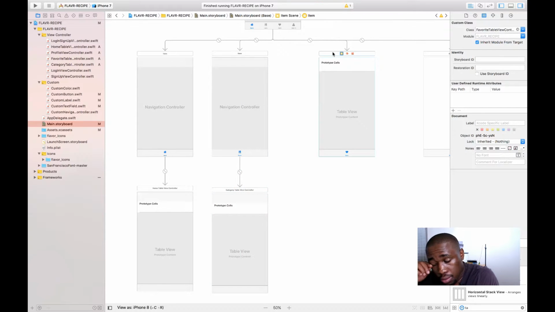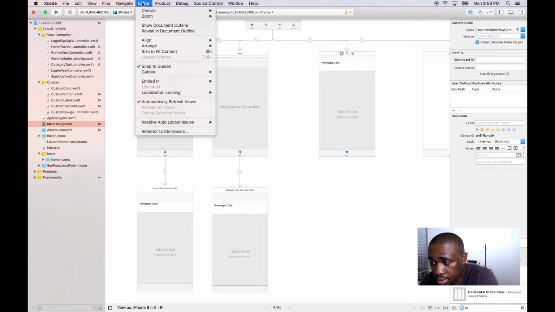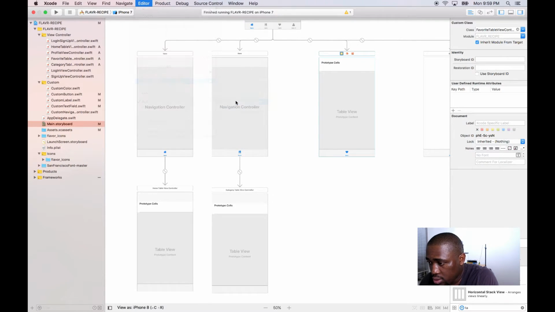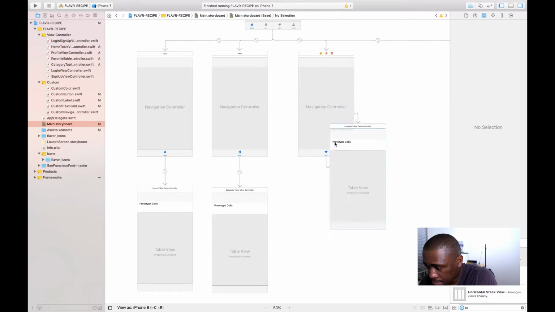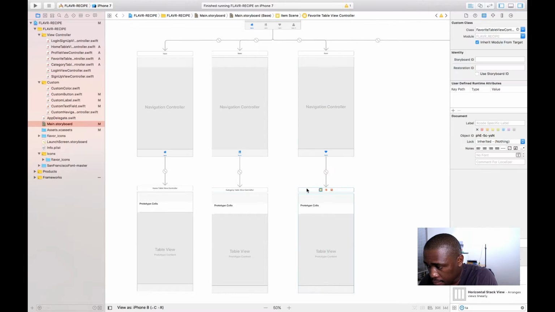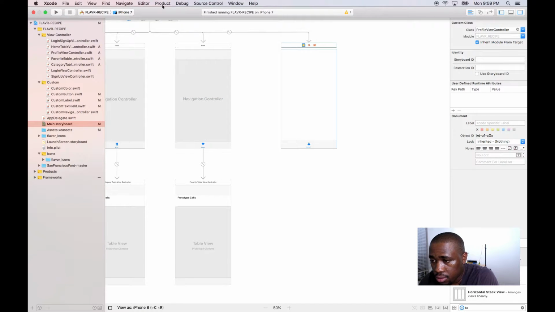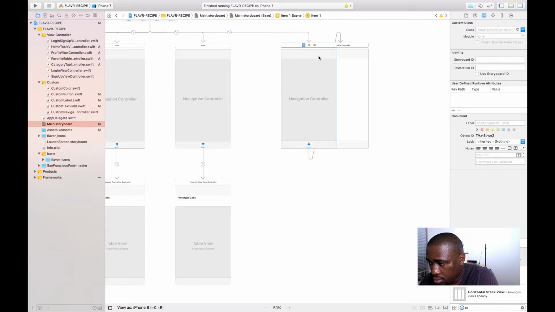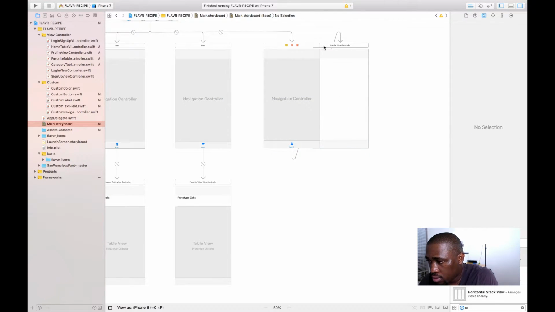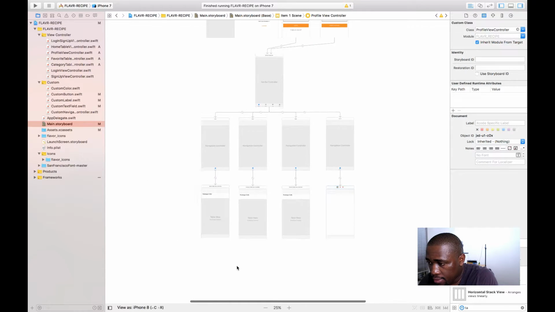and I'm going to go to the favorites and do the same thing. We're going to embed, go to the editor and embed in a navigation controller like this. And I'm going to do the same thing for the profile. So go to the editor, navigation controller. All right, so this is what we have.